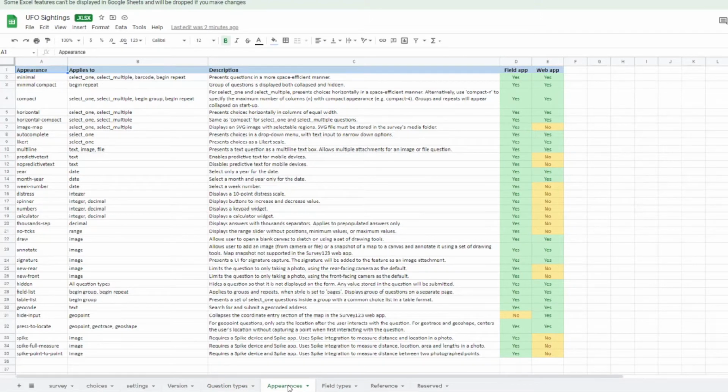So we have full control over the appearance type of each of our survey questions. And you can see here, certain appearances apply to certain question types. For example, the minimal view applies to select one, select multiple, barcode, and begin repeat, whereas the hide input only applies to a geopoint.